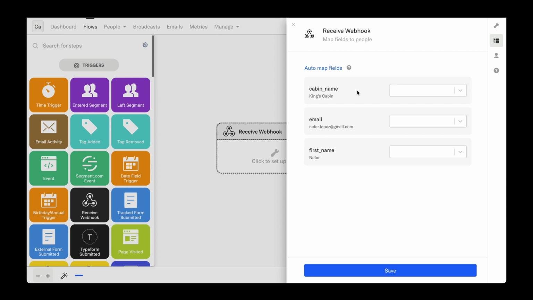One thing to note here is that you'll likely have to create custom fields to receive special data from your guests, like travel dates, number of guests in their party, and other information like that Encharge doesn't have by default. For example, cabin name is a custom field that I had to create in Encharge, but email and first name are standard fields in Encharge. All right, so now let's map these fields to Encharge. And once you do that, click on Save.